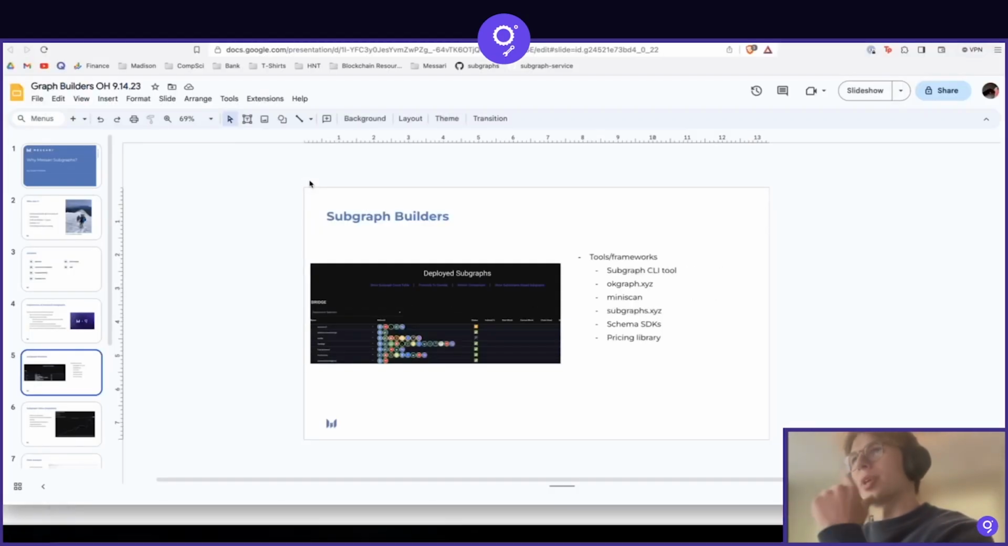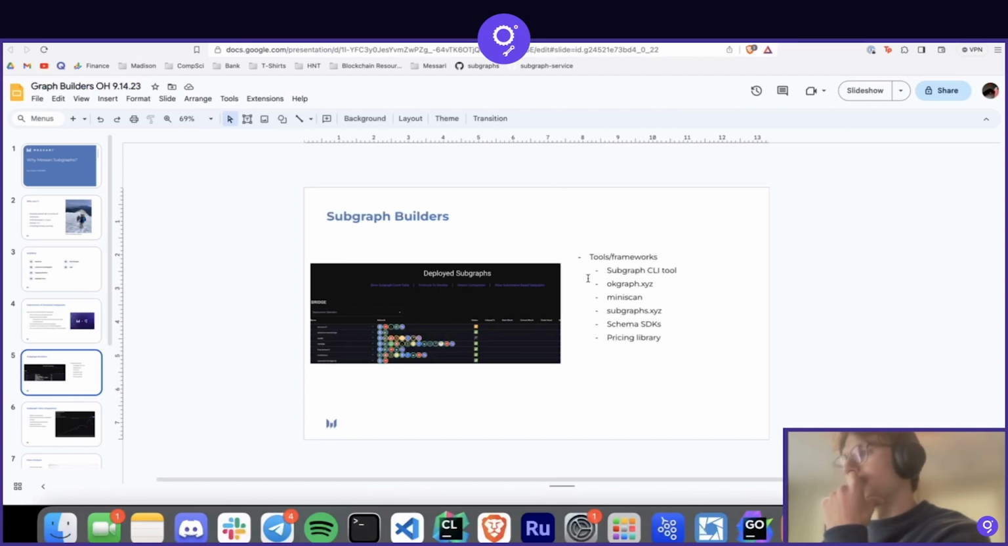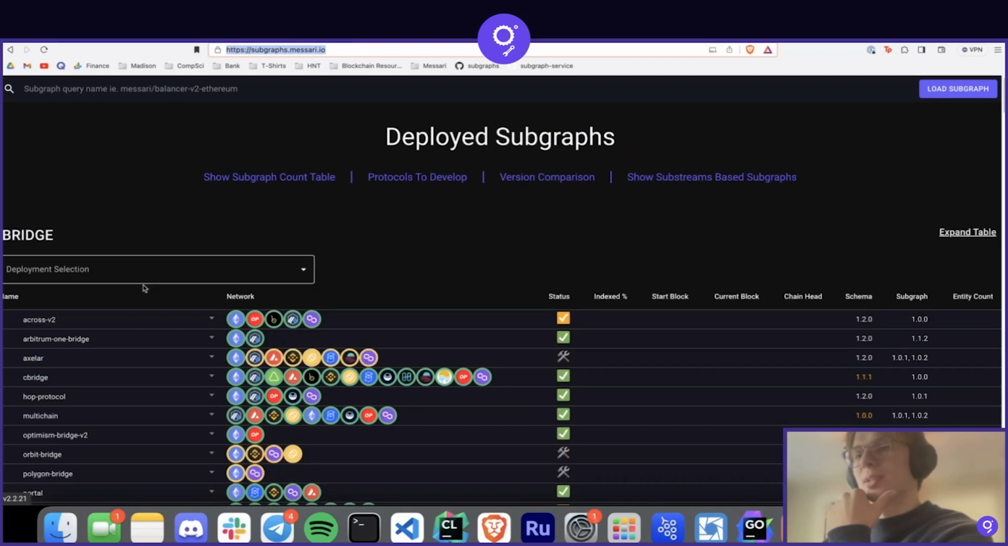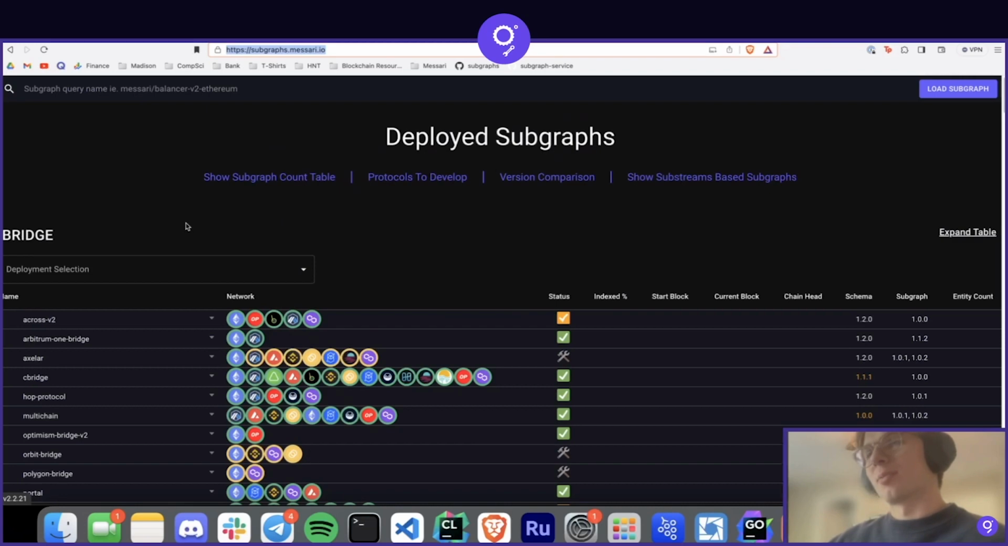Let me start with the subgraphs dot XYZ, is what we call it. I think this is a good landing page for anyone starting to look at Messari subgraphs. Also, as an aside, I'm going to be looking at a lot of different links here, so I have a list of all the links that I'm looking at that I'll share afterwards for anyone that wants to look at them. Like I was saying, this subgraph set XYZ is probably a good landing page for anyone to start with Messari subgraphs.